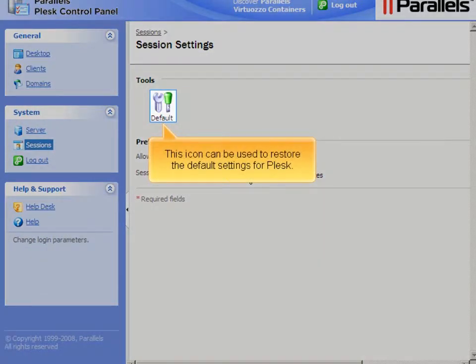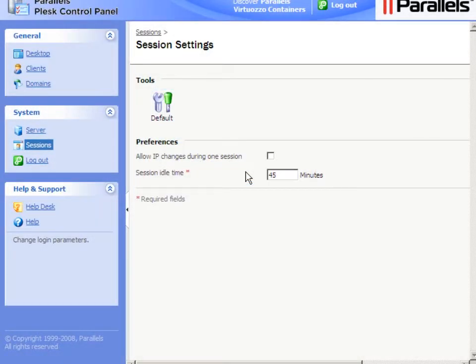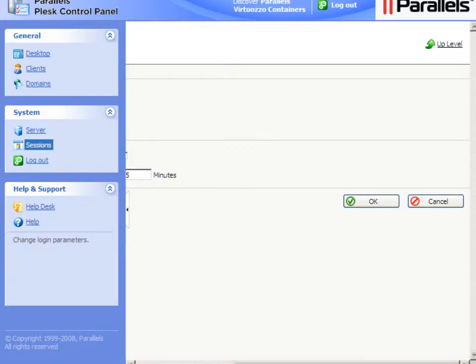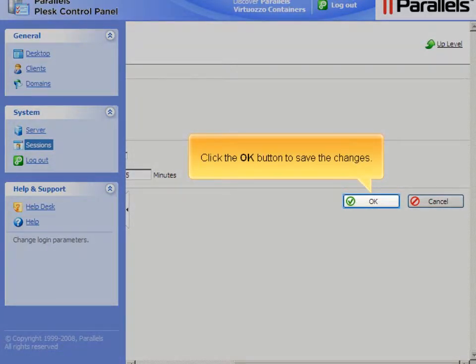This icon can be used to restore the default settings for Plesk. Click the OK button to save the changes.